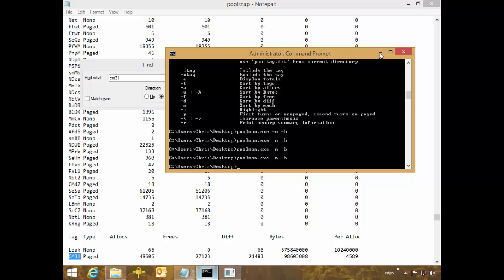So other things that you might be looking for when you're running out of page pool or non-page pool are event ID 2019s and 2020s in the system log. Those typically will appear whenever you have an exhaustion of page pool or non-page pool.